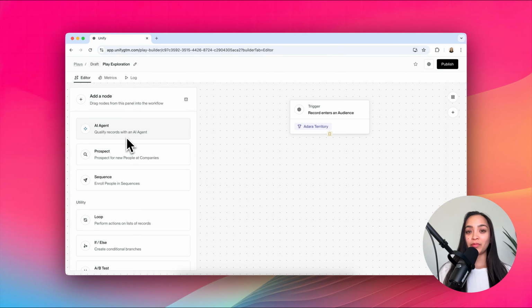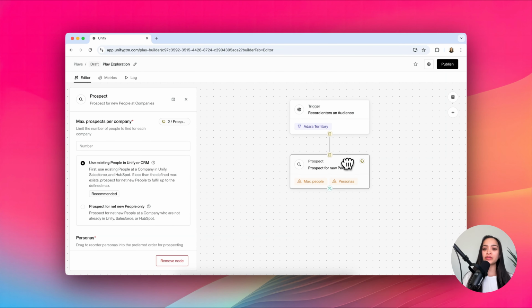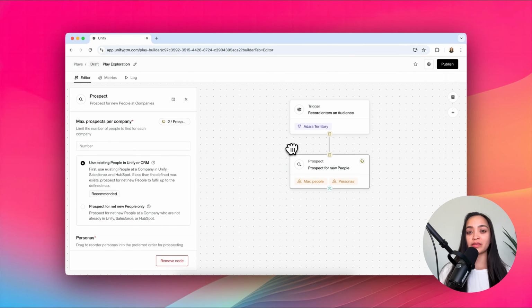There are two common ones that you'll probably use most often. The first is an AI agent, and the second is the prospecting node. Let's start with the prospecting node. This node goes through companies in the prior node, and it prospects for whatever ICP or persona you define. So in this example, companies are in my territory, and I can have the prospecting node prospect for very different ICPs depending on what I want to sell.